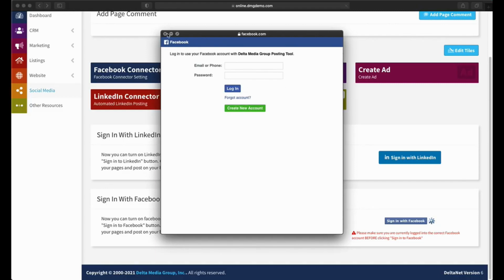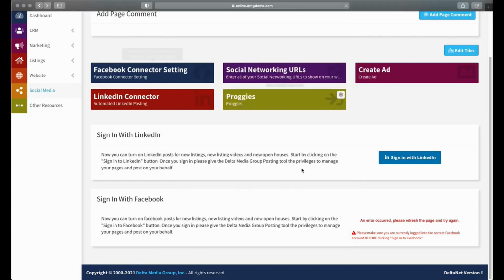The other thing to point out here is that we do have a little warning attached to this. It says down here to make sure that you are logged into the correct Facebook account. If in this web browser you are already logged into your Facebook account, it will skip that login step. And actually the same goes for LinkedIn. So when you click that, you'll already be logged in, and then you'll just grant it privileges from there.